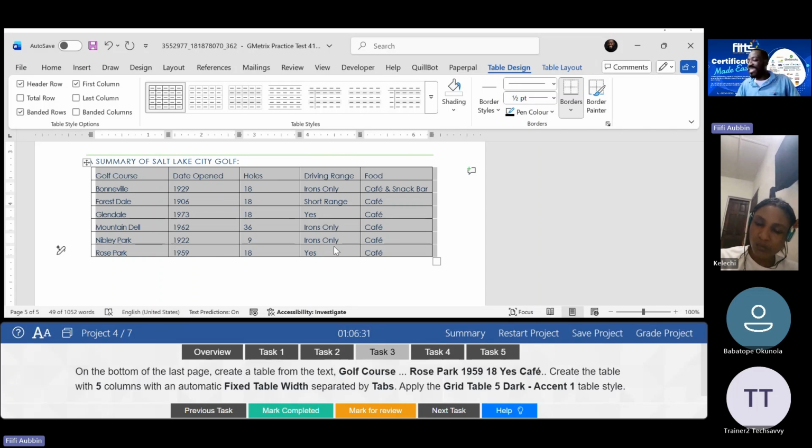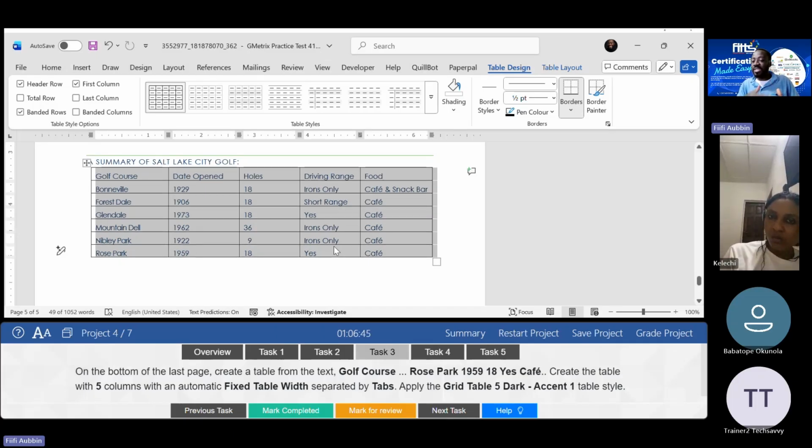Okay, so now you see it's been inserted and they want us to apply the Grid Table 5 Dark Accent 1 table style. So this is where Kelechi comes in. You look at the contextual tab. So the table has been inserted. After the paper part, we have Table Design and Table Layout. And Grid Table 5 Dark Accent 1 style has everything to do with the design of the table. Design, yes. So I'll go to the Table Styles group.